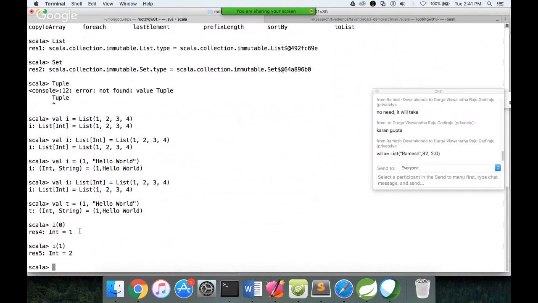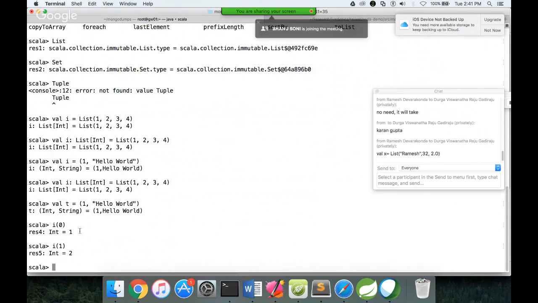Okay, it is the same case with the set also. The main difference between list and set is unique values, whereas list can have duplicates. Now if I want to read from list or set, I can use this notation. This is very important because we'll be using tuples and lists quite a bit when it comes to Spark. So you need to understand how you can read elements from list and tuple.